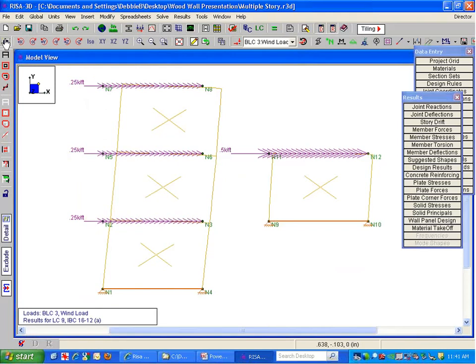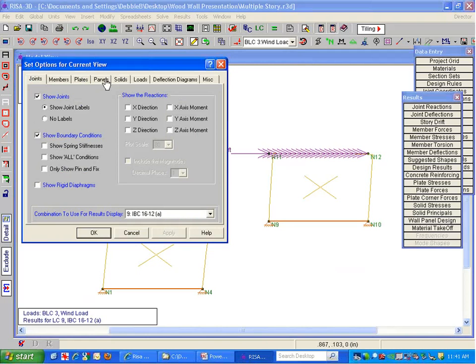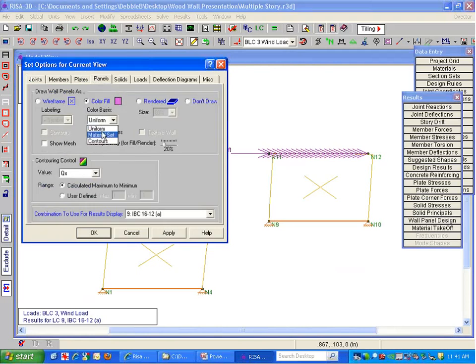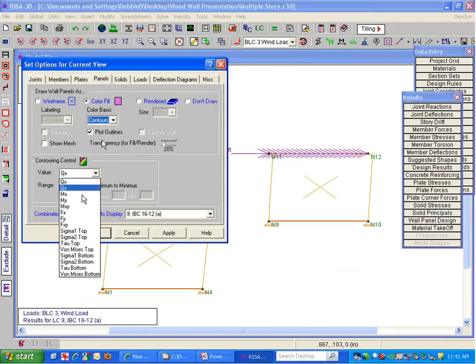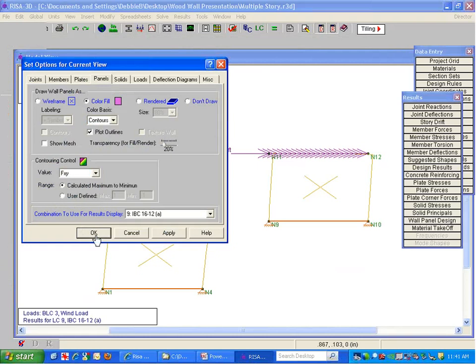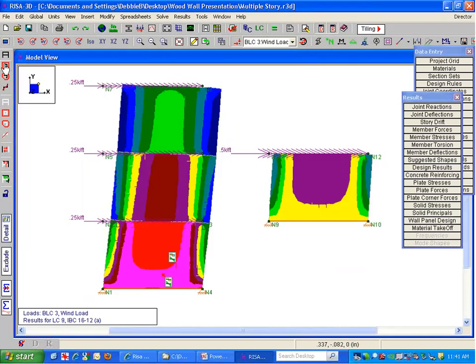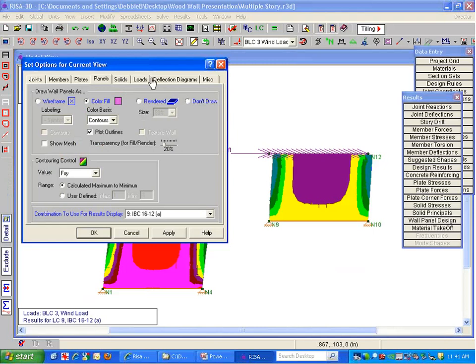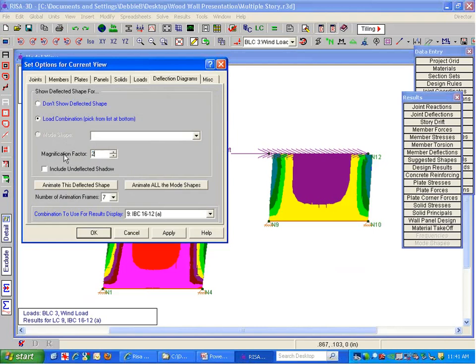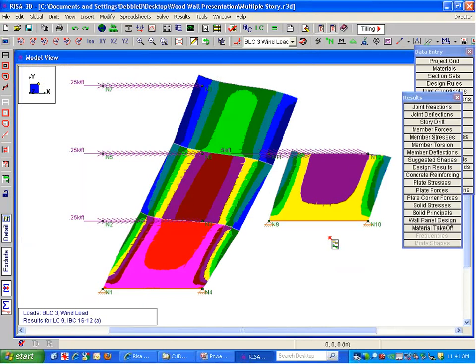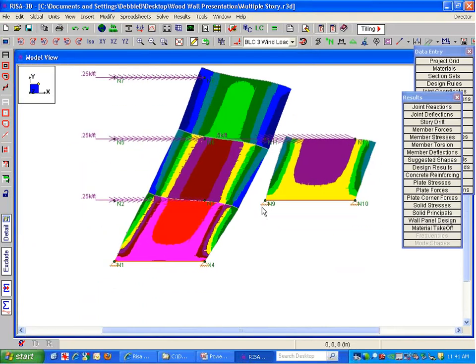I showed here also on my PowerPoint, you can turn on your panel forces going to your uniform contours, and we switch over to FXY, and we can see how this actually looks. But one of the things that we might also do is turn on our deflected shape and really amplify it this time, and see the difference of the two walls from one wall to the next.